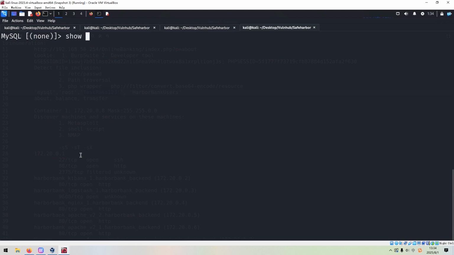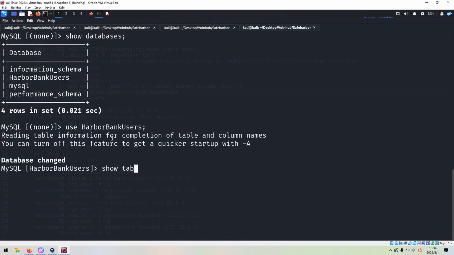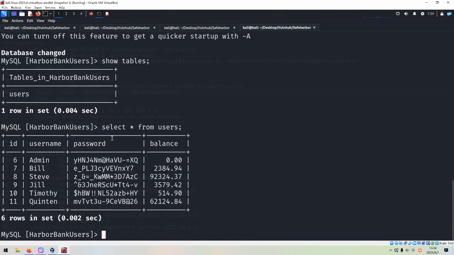We can show databases, and one database caught our attention. We can use this database, Harbor Bank users, and then we can show tables, and then we can dump from this table, and then we can get username and password.